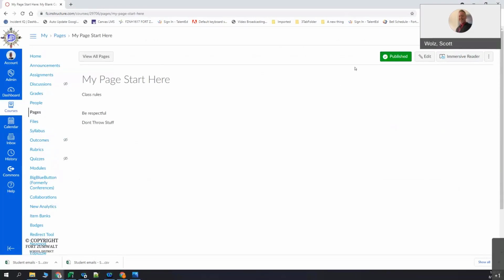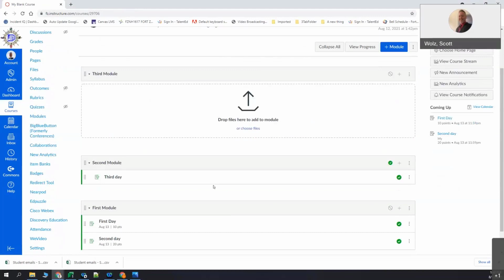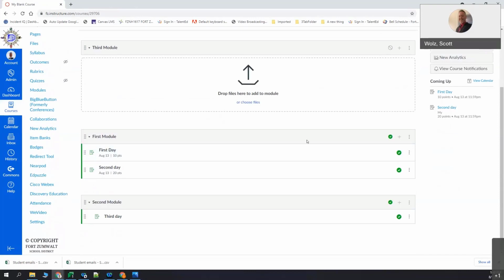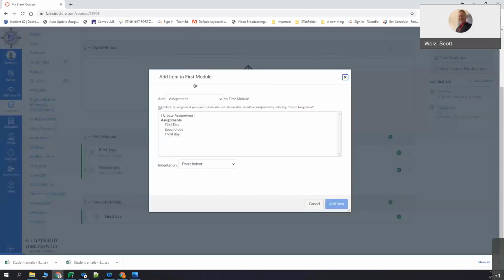And you're like, okay, what should I do with this? So if I wanted this to be something my students saw, I'm going to come over here to my first module. I'm going to turn it back on because remember we turned it off. I'm going to move it into the right spot. And I'm going to come to the plus. I'm going to choose page.